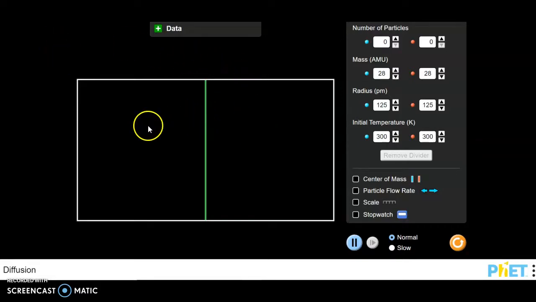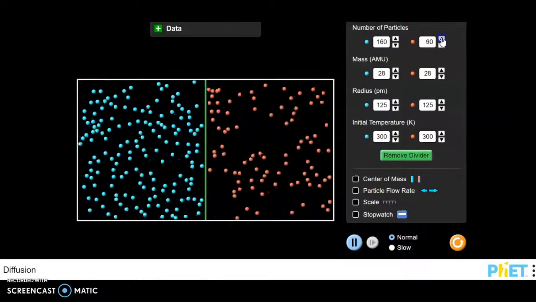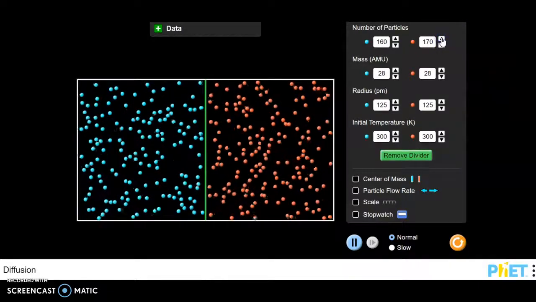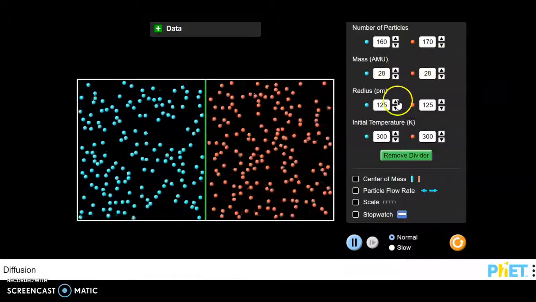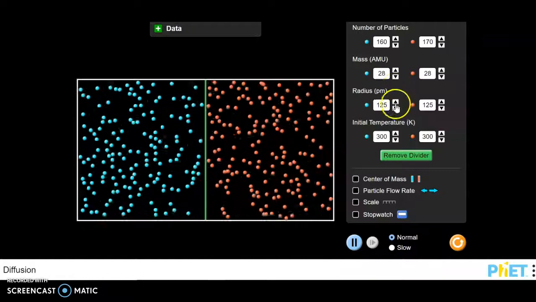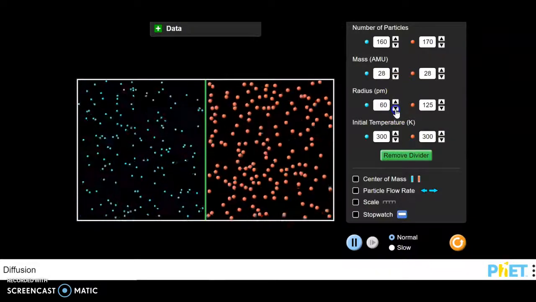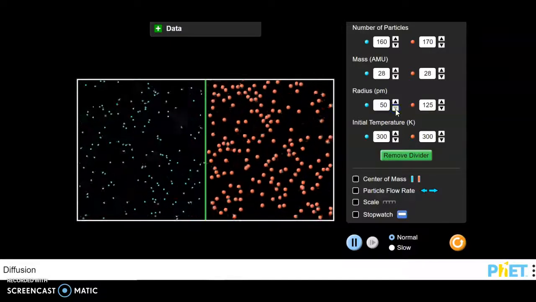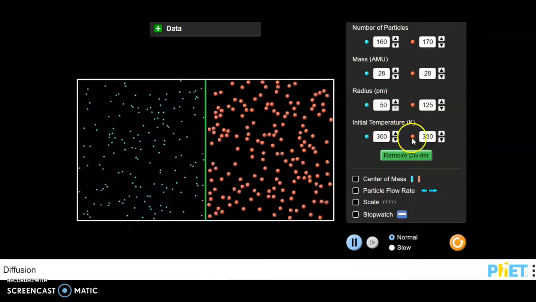This is a box here with a divider and a chance to add particles, blue particles on one side and red particles on the other side. And you can adjust the mass of the particles. You can adjust the radius of the particles. Let me show you how the blue ones can get really small. And you can change the temperature of the particles.